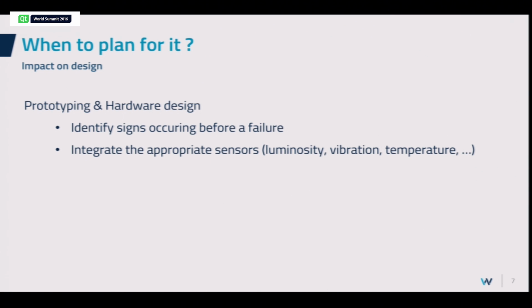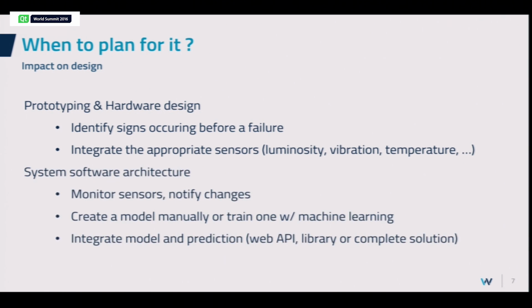And once you have this information, you need to integrate the right sensors, of course, because there is no predictive maintenance without knowing the data behind the problem. And on the software side, you have to simply monitor the sensor, notify the change, usually to the cloud, create a model either manually or automatically, train that model on data, and then finally integrate that model and the prediction inside your whole system.